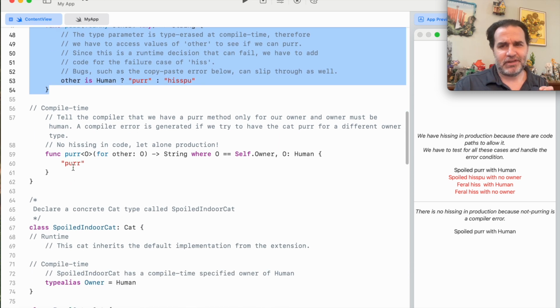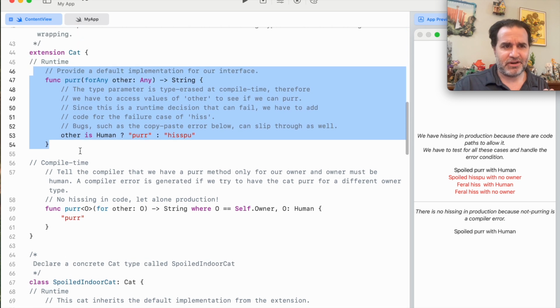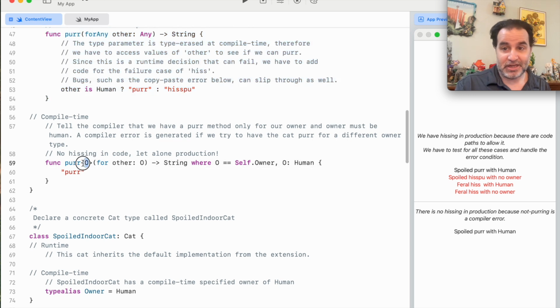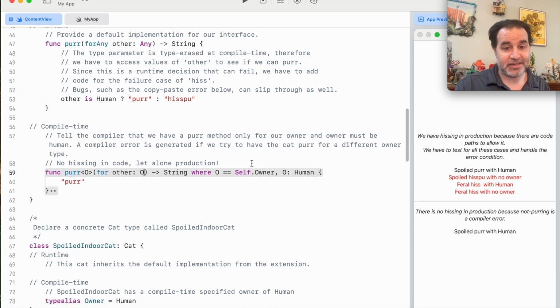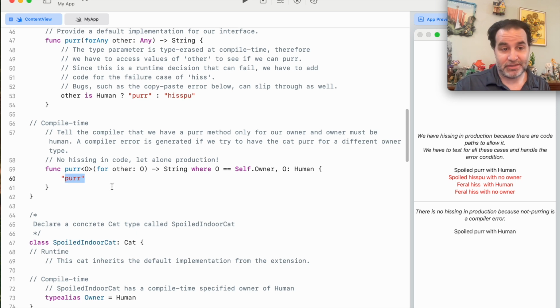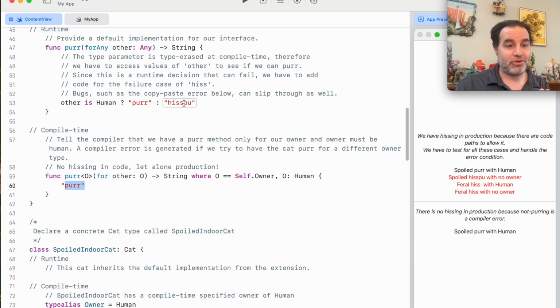But now we have a different version of per. We're still in our extension, which means every cat inherits this. If we pass in an owner type, so this is a generic type parameter for this method of type O for owner, what we're saying is that owner has to be the same thing that the owner type is declared in that cat, and the owner type has to be a human. If these two compile time checks pass, then we return per. Great. Simple, concrete, and there is no hiss.